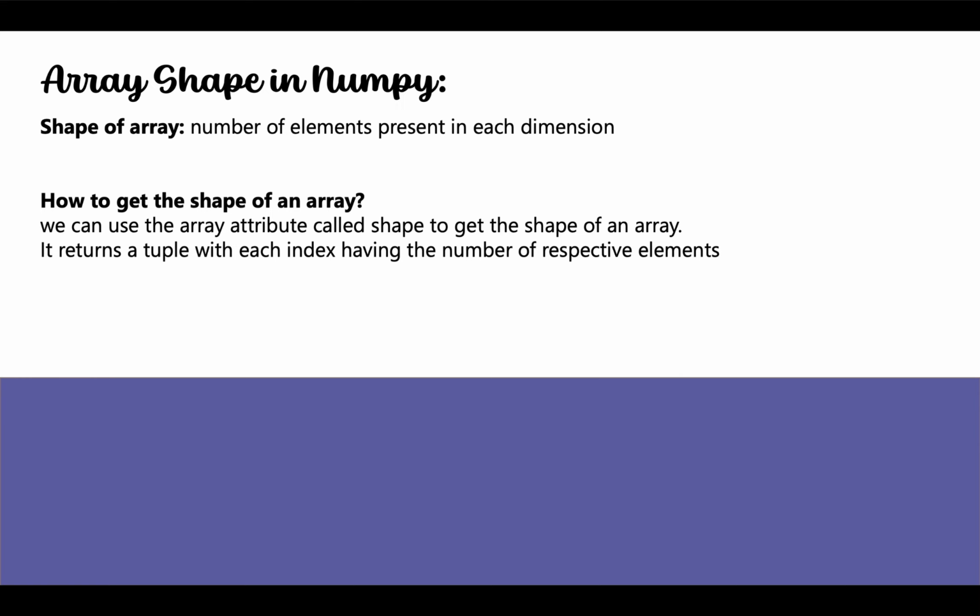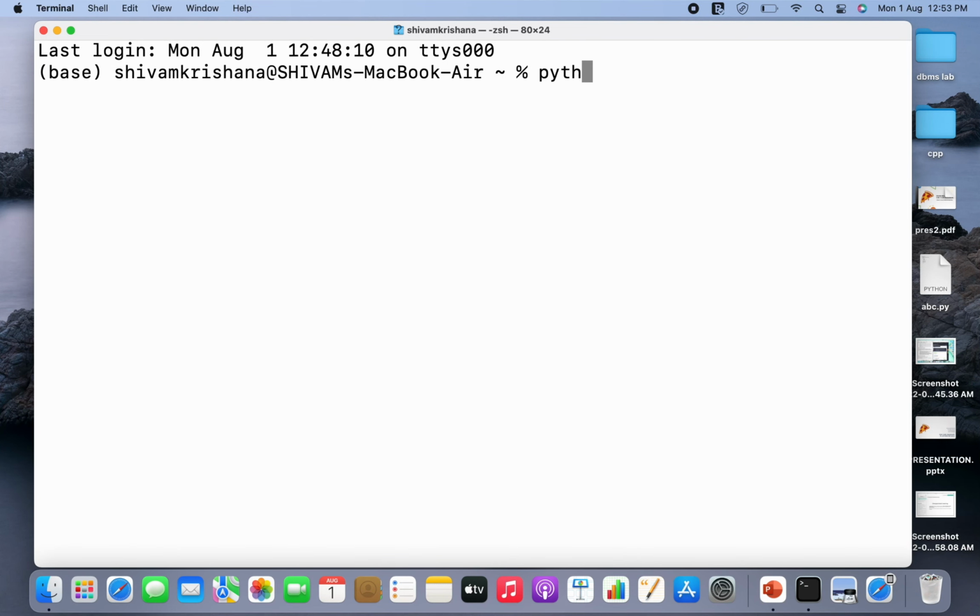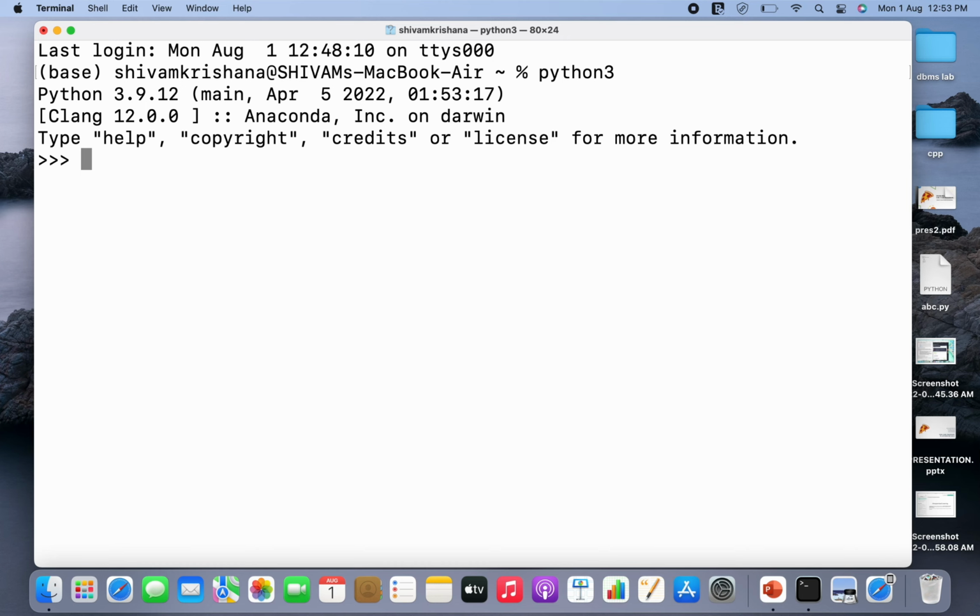Now let's move on to the code. So let me just write Python 3 and hit enter. Now I'm gonna import NumPy as np and hit enter.